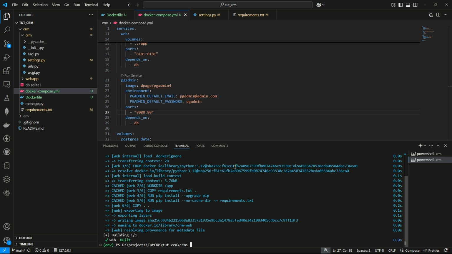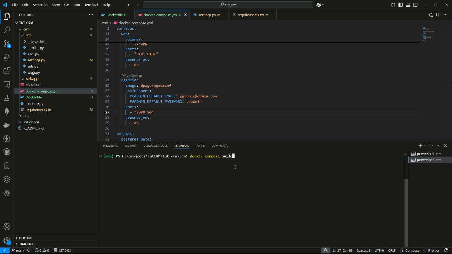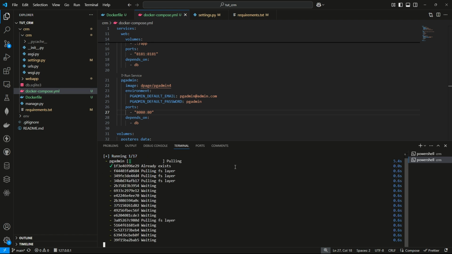Nice. The build completed successfully. Now let's up and run our Docker container. So to up and run the Docker container, type docker compose up and then hit enter. Now it may take a while for the Docker container to get up and running because the container is now pulling the pgadmin image from the Docker repository. So be patient.